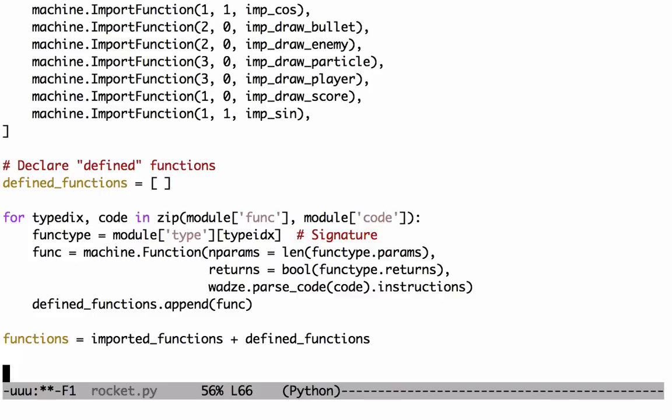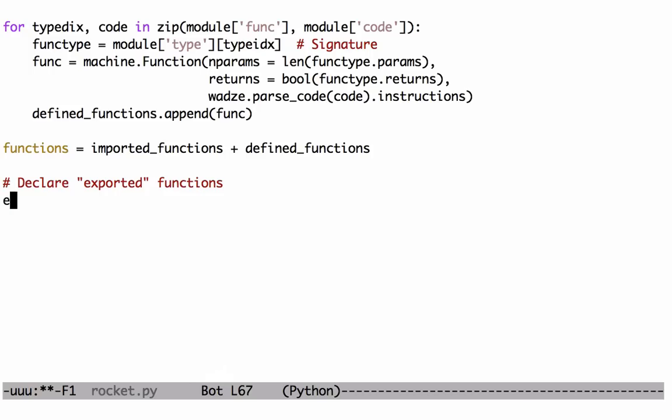So what I'm doing is making, okay, this is all the functions that are in this module. I have the Python ones that draw enemy and draw particle and stuff. And then this is all the Rust code that I just did there. Whatever that Rust thing was, it's turned into my function object. Now what I'm going to do is get all the exported functions. Okay, declare exported functions.